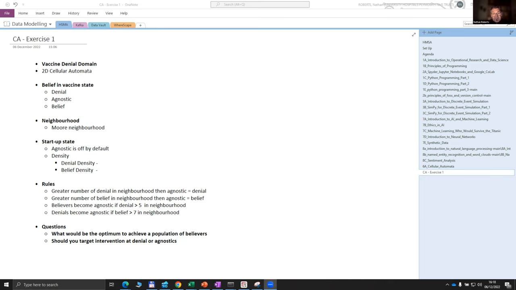And then we weighted the state of more deniers in the neighborhood, and deniers become agnostic if believers are greater than 7 in the neighborhood. And then we talked about what the outcomes of that would be, what questions we're actually looking to answer. Two of the main ones were what would be the optimum to achieve a population of believers, and should you target intervention at deniers or agnostics?